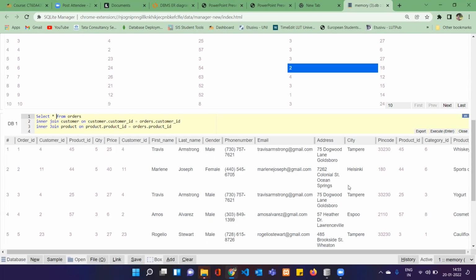So this is how you will use an aggregate function in a database. Instead of star, you can just write star comma, and then sum of. Sum is one of the aggregate functions. In this case, what we are trying to sum up is the price of the product.